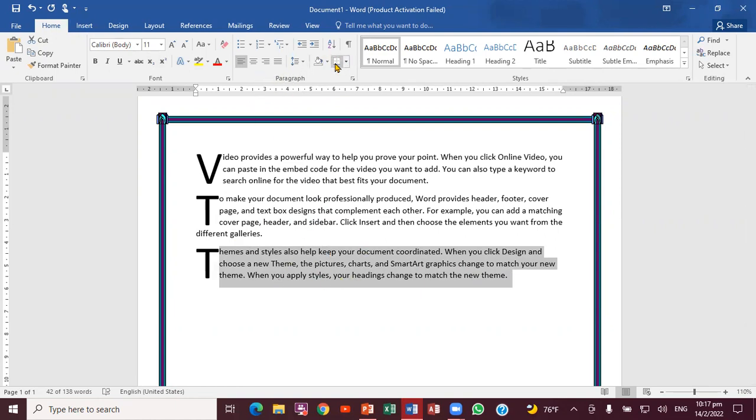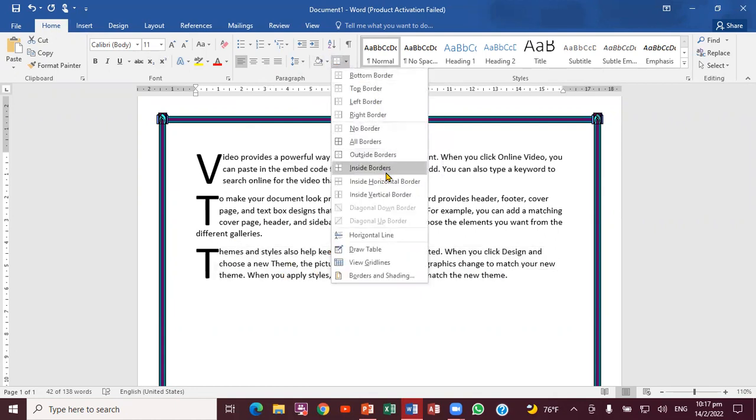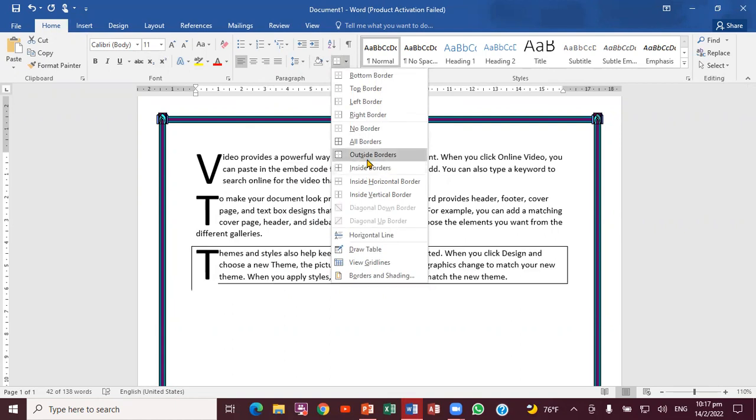You notice it looks like a window that says Border. You're going to click on the pointer, go down. Right, when you do that now, what you can do, you can say Outside Borders, or you can say All Borders.